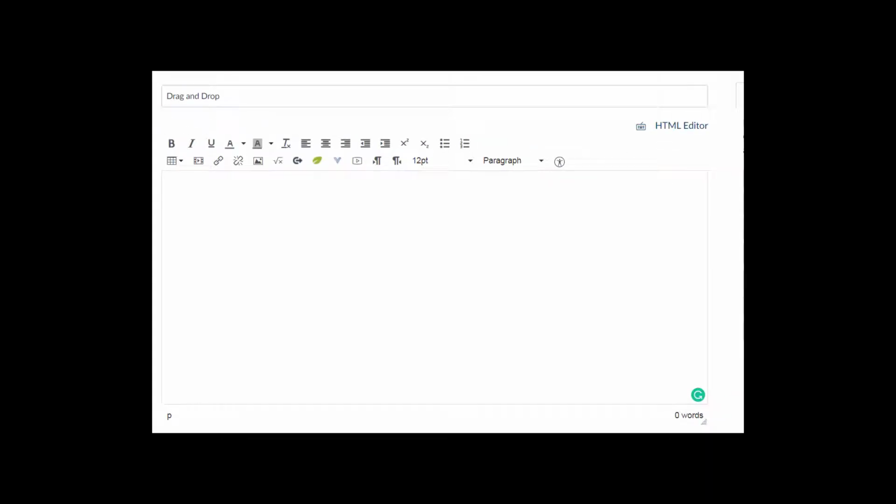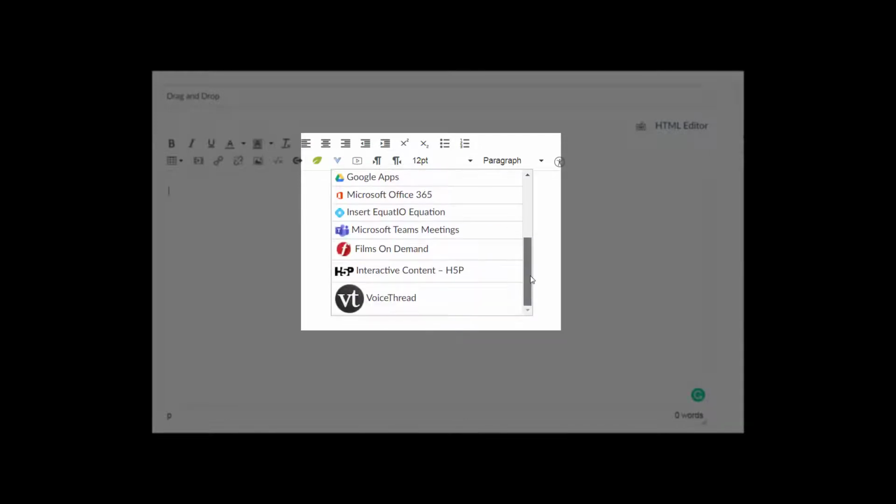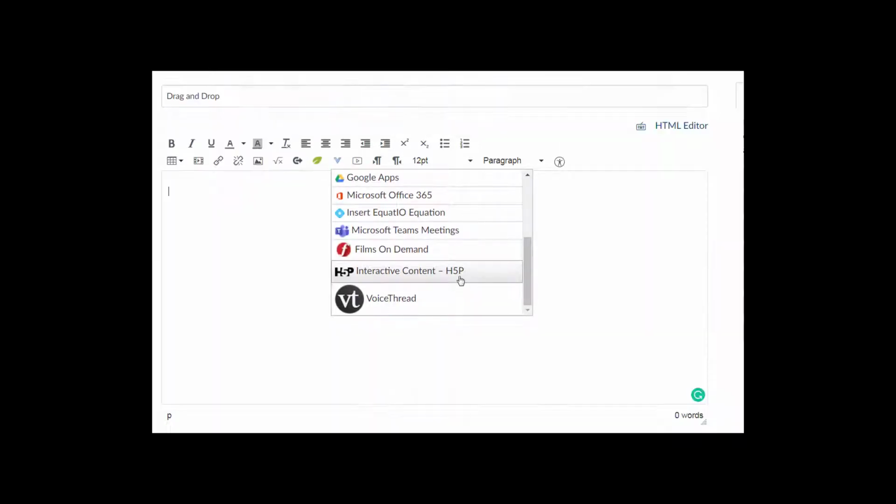The first activity I'm going to show you how to create using H5P is that fun drag and drop activity. To get started, you want to start on a page within your Canvas course. An announcement works as well. So once you're on a page, you want to click on this V here for external tools. This is assuming that the LTI for H5P is already loaded into your Canvas subscription.